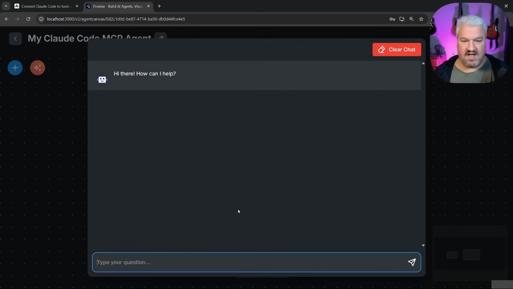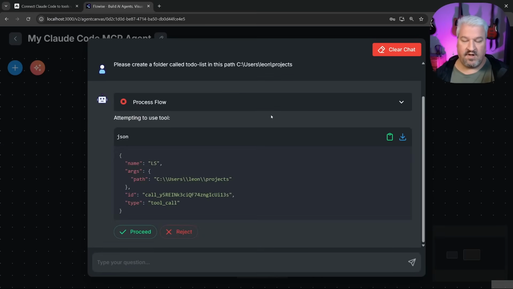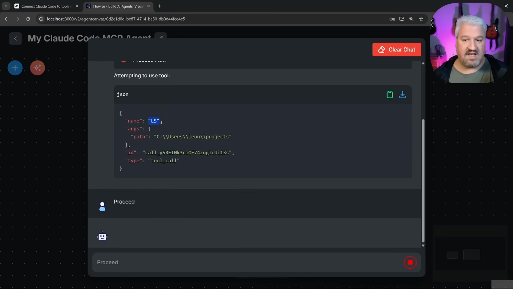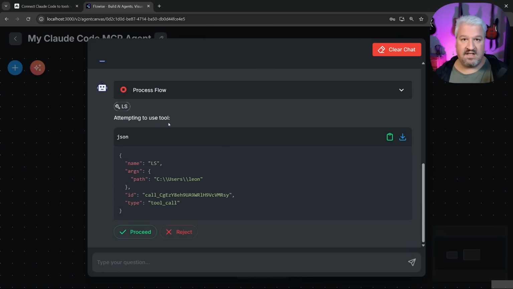Let's open the chat and let's say, "Please create a folder called to-do list in this path." And it's pasted in the path to our projects. Our agent is asking us to approve this tool call. So the ls tool, let's run this. And I believe it uses ls to list all the files in that directory.